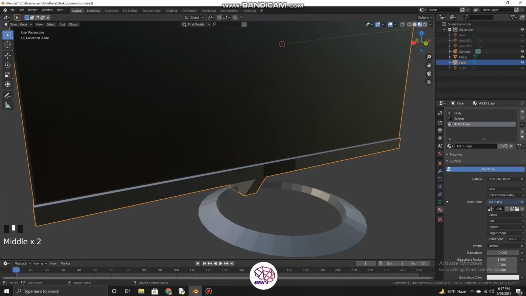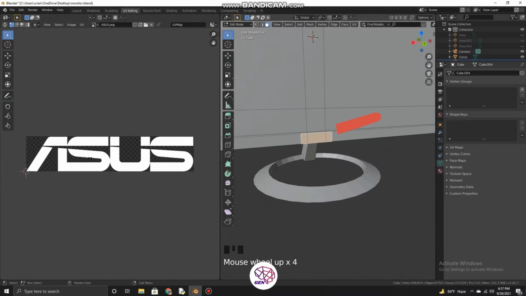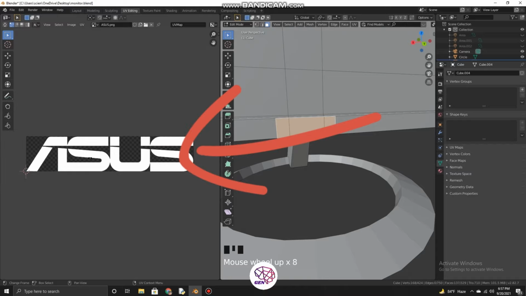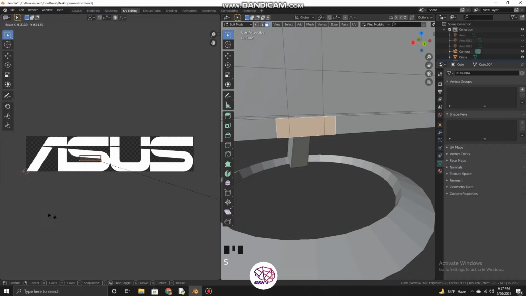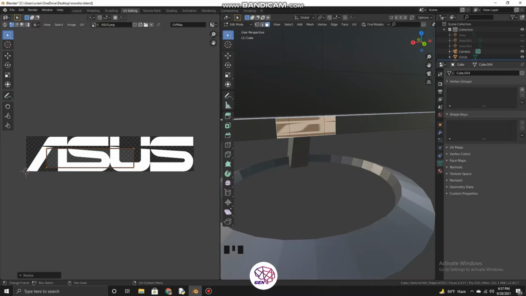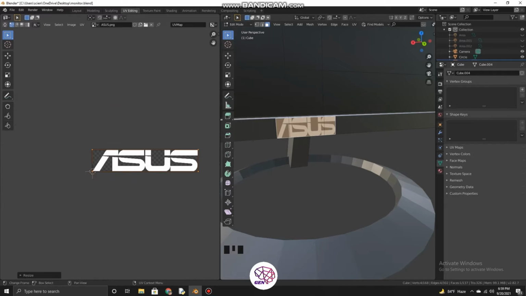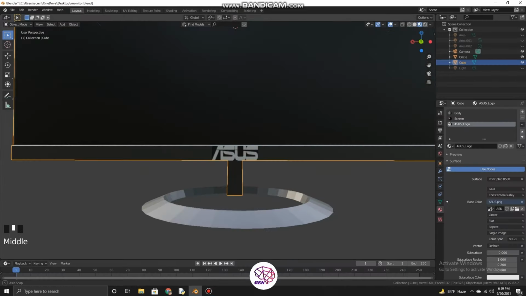To fix it, go to UV editing. While selecting this face, hover your mouse pointer over here and press A to select all the vertices. Make sure to be in material preview mode. Now scale these to fit to your image. Cool. Now go to layout and resize the logo.